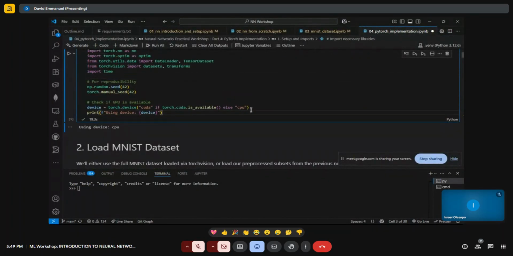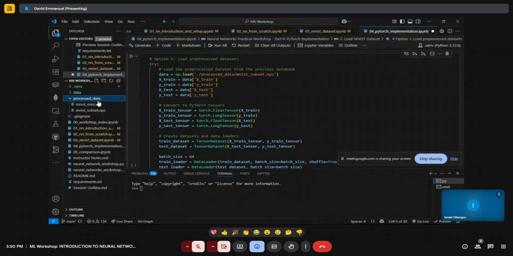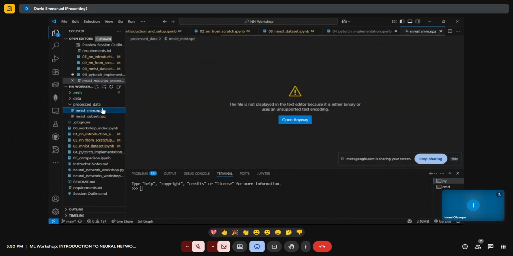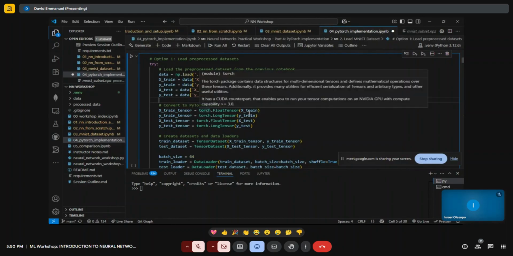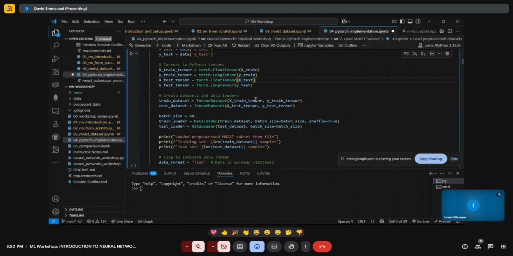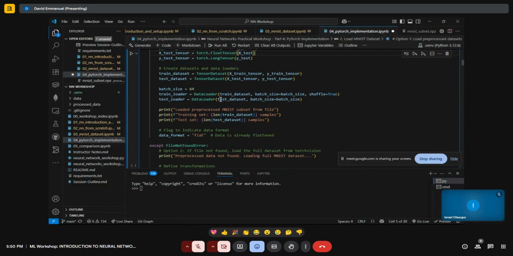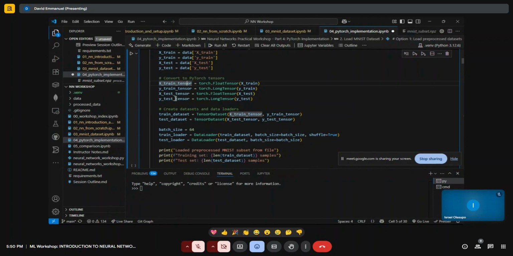Okay, so we've set our device to CPU, and then if you remember, in the last notebook we saved some of the processed data, mnist mini, mnist subset. So we're going to import that and load it into this notebook now. So we have the training input, training output, test input, and test output. But since we are working with PyTorch, we need to convert that to PyTorch tensors. You don't really have to worry much about what that is. The functionality is almost similar to NumPy arrays. So we are converting the training input to a training input tensor and so on and so forth.